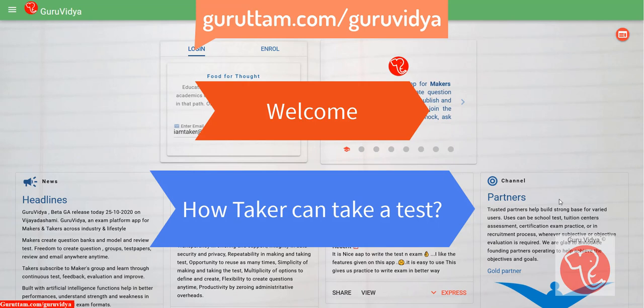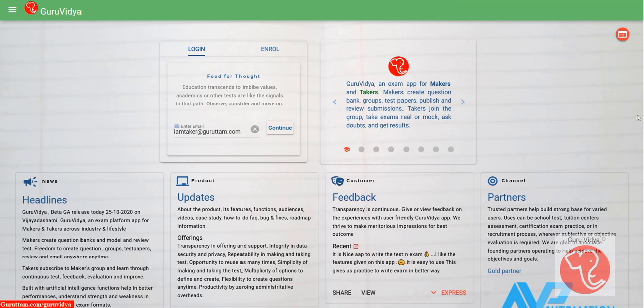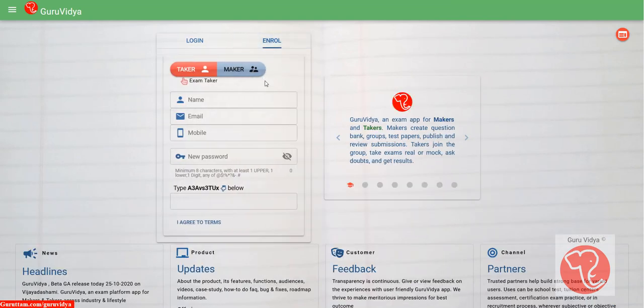Today our focus will be on how to log in as a taker and take a test from a group given by the group code by a maker. First of all, as a taker, you should have enrolled into our web application.